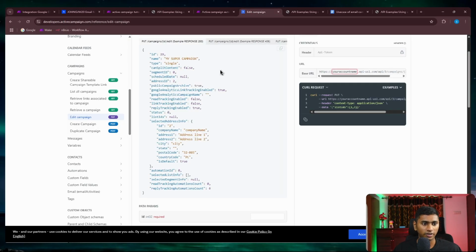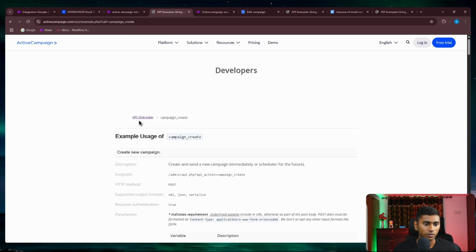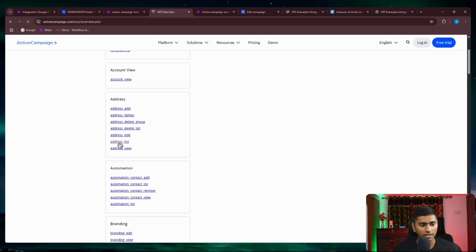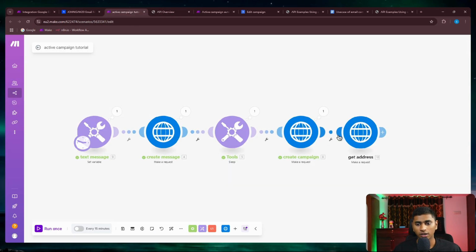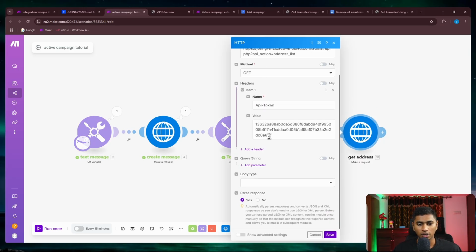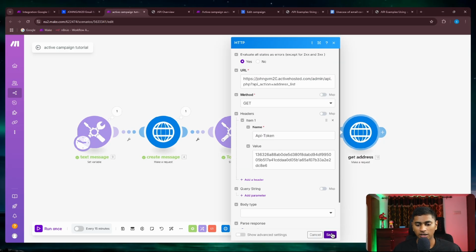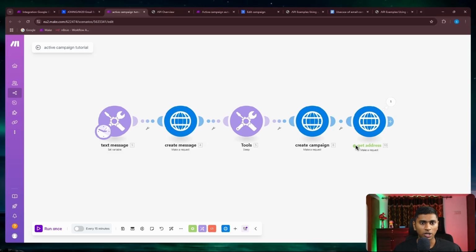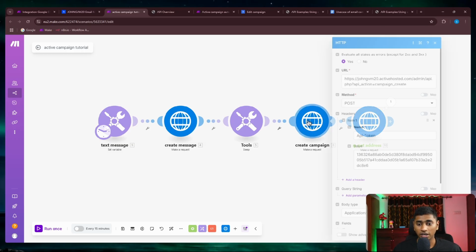This is also available in the V1. So if you were to go here and search for address, you can see address list. I've used this address list right here. So we just got to use a get request, API token, and use the API key, and I'll say run once, and it is just gonna show the list of addresses that are present. So I've just got one address and it shows the ID is 1. So you just got to take that one address and just enter the ID for it.